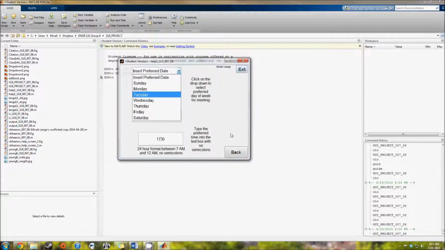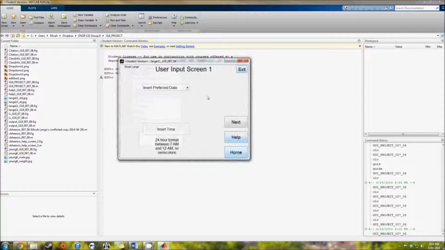The help will open a secondary GUI, which has a screenshot of the drop-down featuring a properly formatted drop-down selection, and then a time featuring a properly formatted time selection. This also has an exit and then a back. Going back takes you to here, you reselect what you selected, and then you go next.